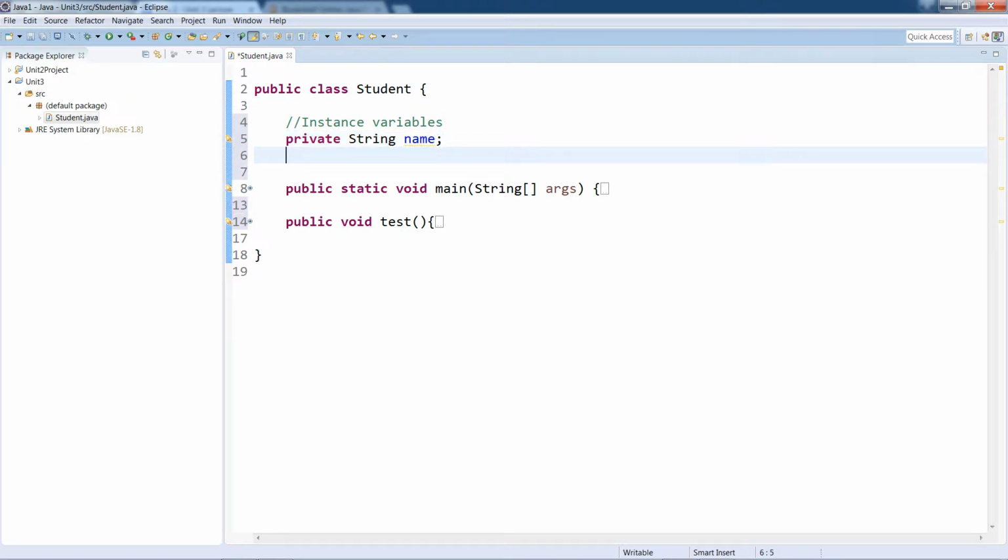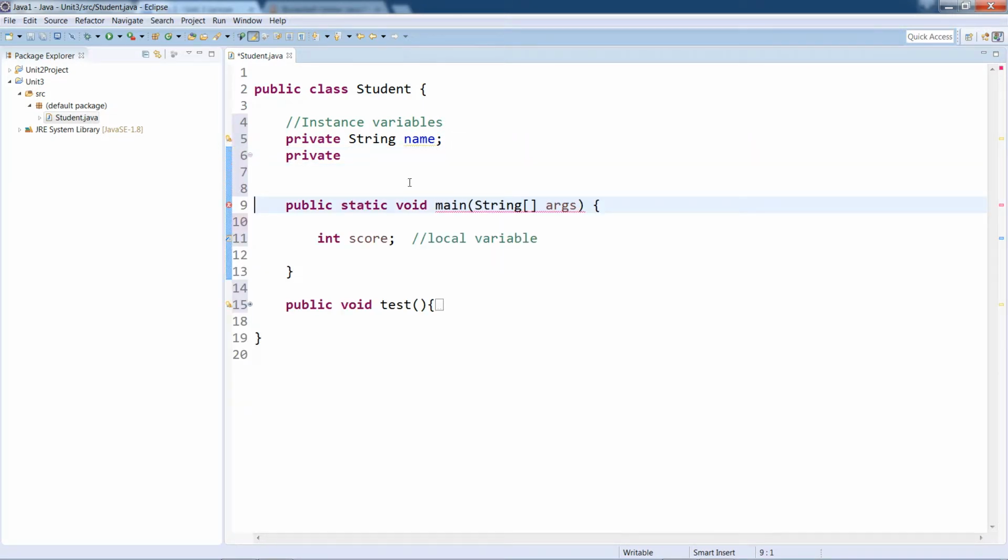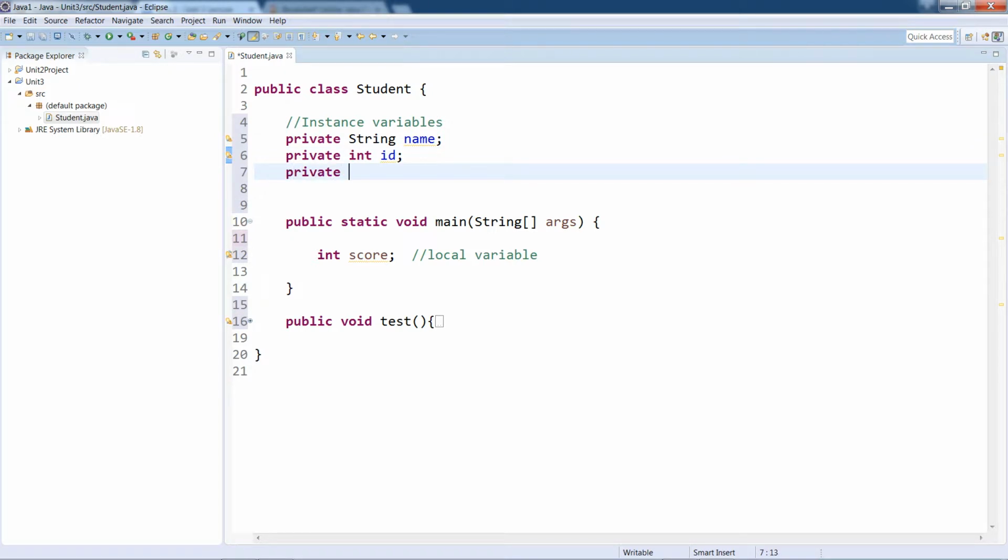And then you can have another property, private type of int, ID. Okay, so we have an ID number. Assume this is only integer type. There are no decimal numbers in there, no characters in there, just all numbers. And let's do one more. Private and age. So we have three private instance variables.